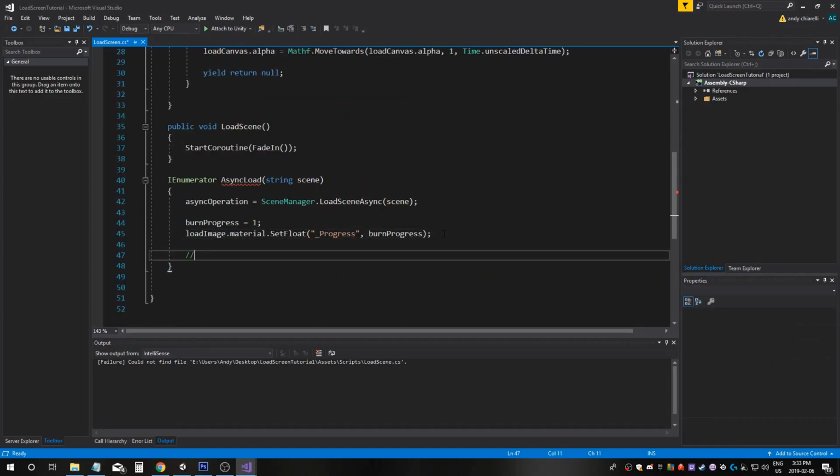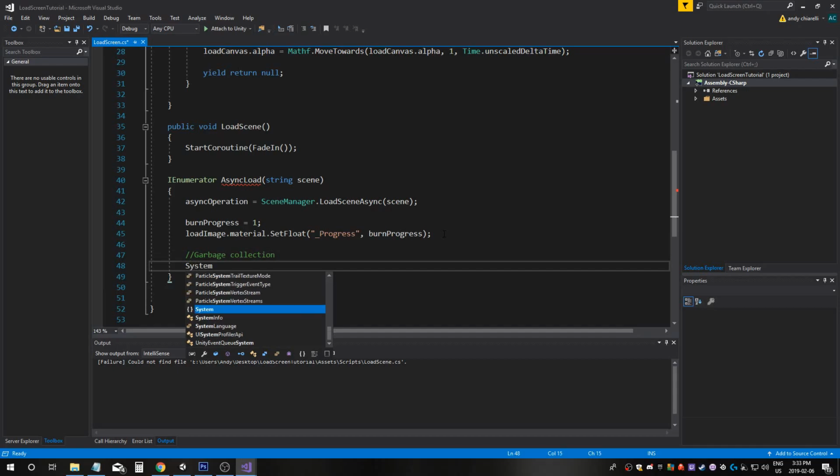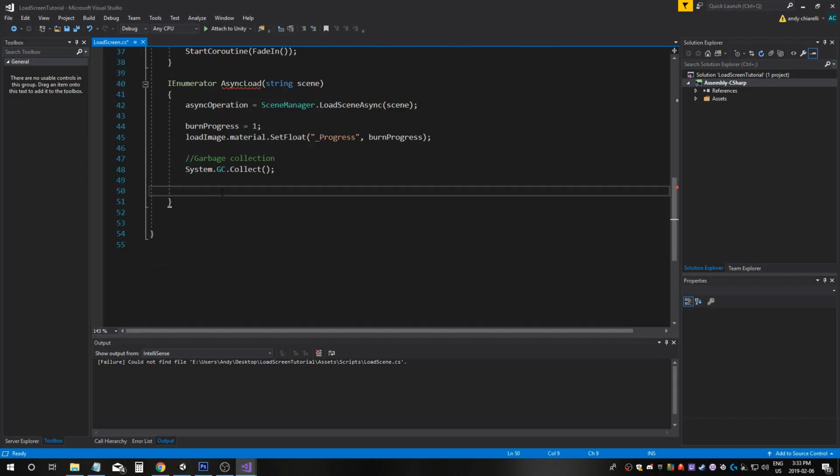Since the player is already waiting at the loading screen, we might as well call our garbage collector. This would also be a good place to save the player's game if you needed to do that. So for some reason the progress only goes up to 0.9.